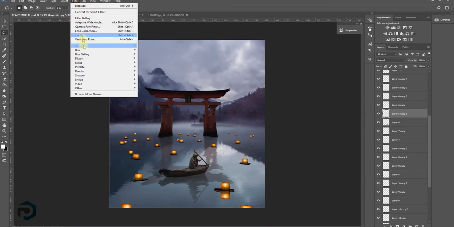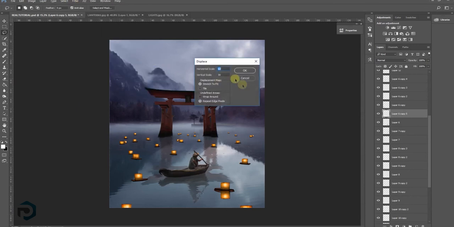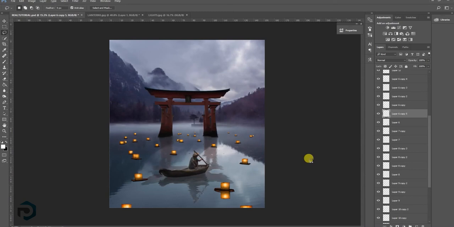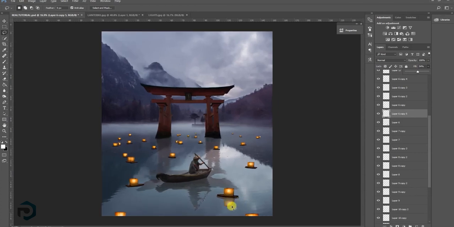And then you just go to filter, distort, displace, and now that this is so small, you can put big numbers, like 15 and 15. Let's try that out. Okay, so that's enough. Then just take the opacity down, and now you have your lantern reflection. And now I will speed up this part, and we'll be back after all of these have been done.